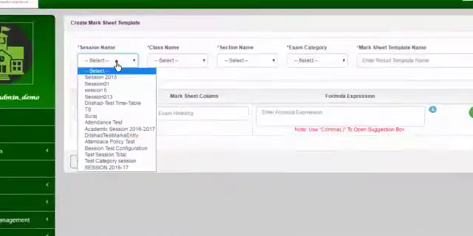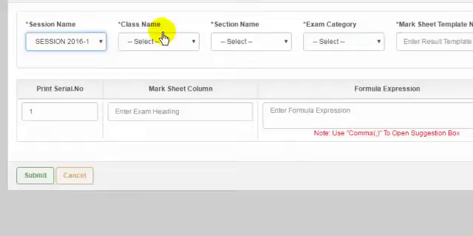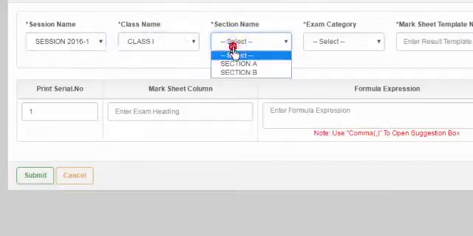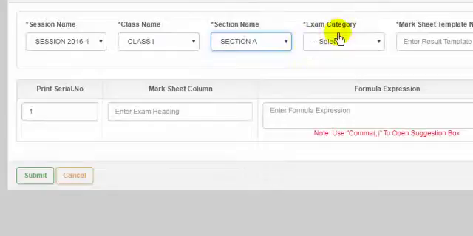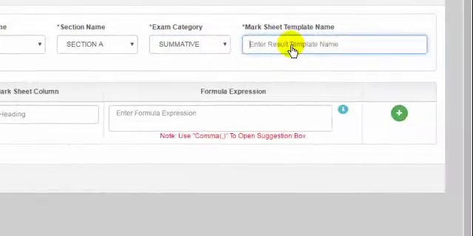From here, choose the session name, the class name, the section name, the exam category, and the Marksheet template name. This would be a name given to a particular Marksheet and that would be followed during the whole session. Let's say the name would be Term Result.